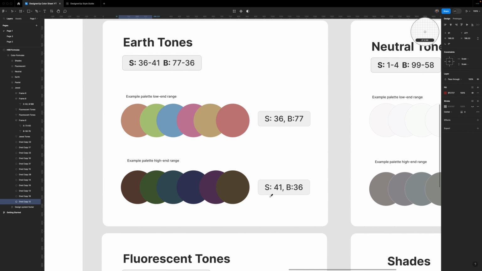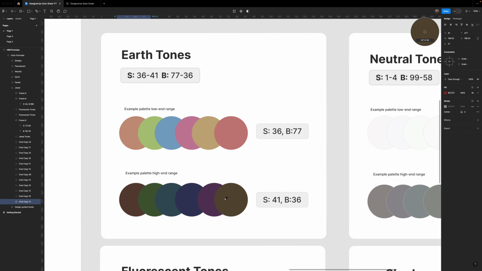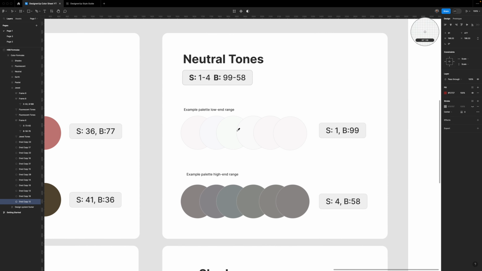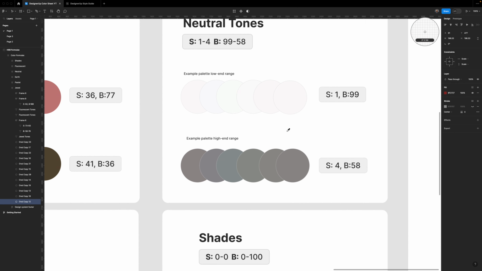Then we have earth tones. These are a little bit more organic and a little bit more dull. So you can see that saturation has a lot more gray mixed in. And then down here, it's also lower in the brightness. We have our neutral tones, which you'll need a lot of these in UI design to create elevation and different cards and different depths on your components.